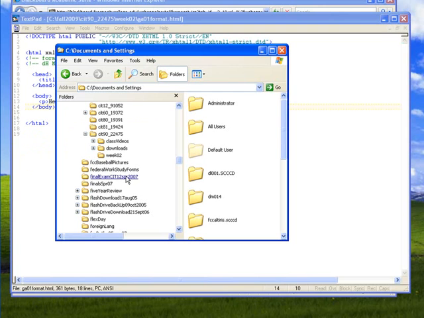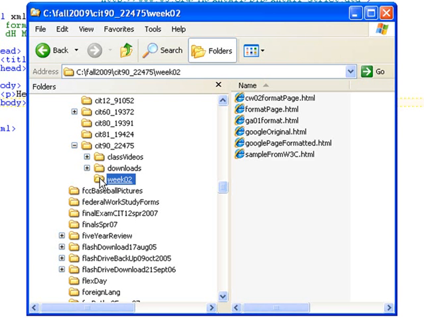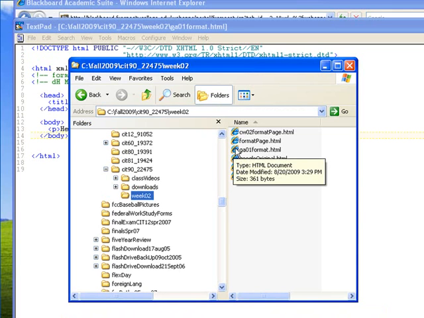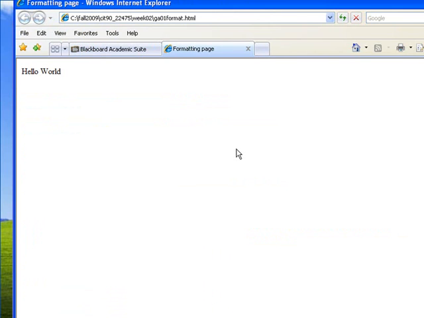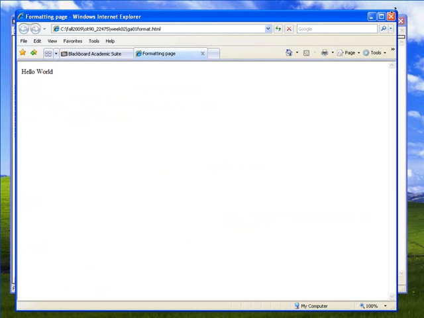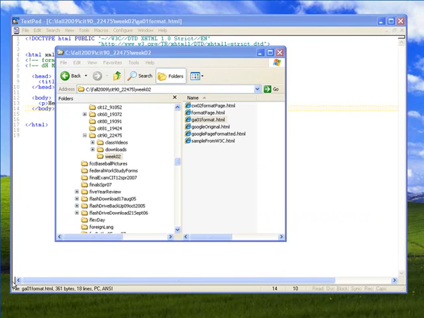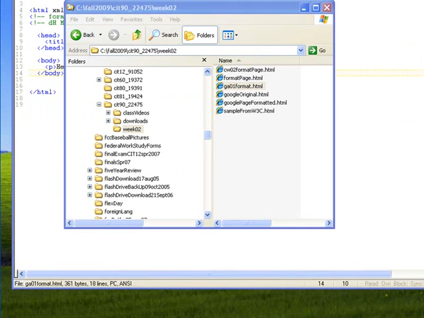I can simply open up Windows Explorer, navigate to where I saved my page, and double click on it. By default, Windows will display this using Internet Explorer. So that seems to work okay. It's not very exciting, yet it does exactly what I told it to do. Yep, we'll close that.